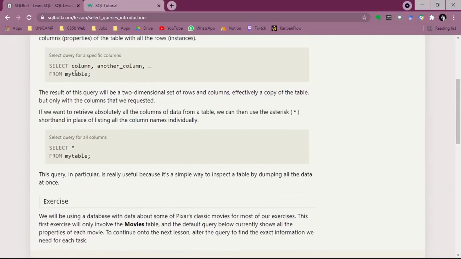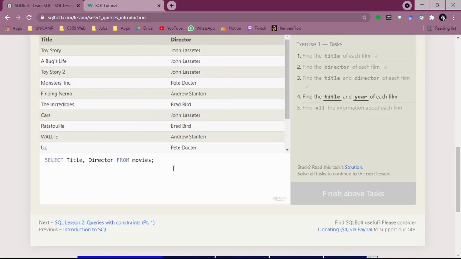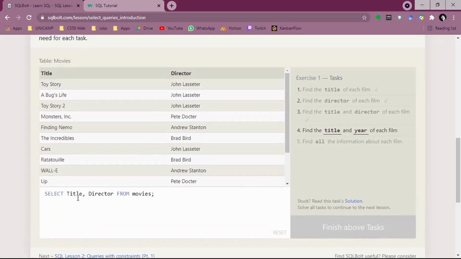If we see here in the documentation, when we want to select more than one column, we have to use the comma here, okay? So that's what we're going to use. So here we're going to find the title, right? And the director. Okay? So remember, we have to put the same name that appears in the column, okay?